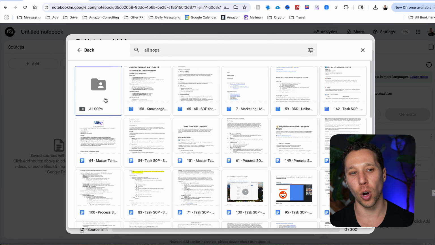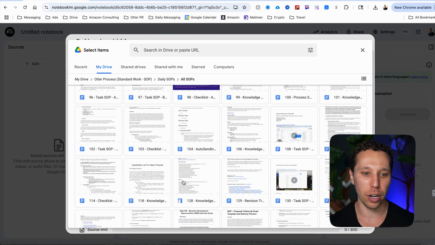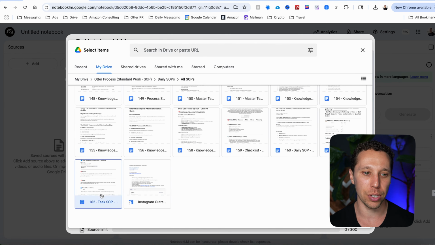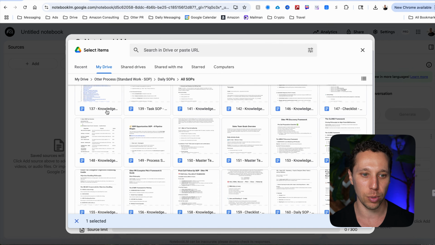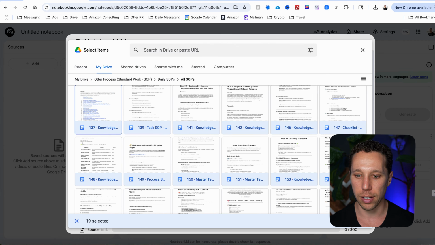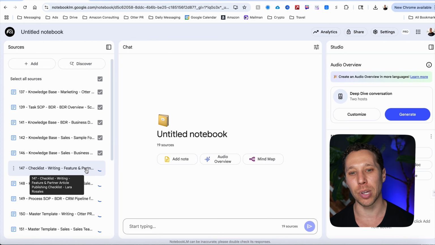So I have a folder that's called all SOPs. I have an organized way to do this, but they're all numeric and they answer questions about the business. So my last couple were on sales because I'm building out some sales SOPs. So let me just grab a couple of them and then insert. So just like that, they're uploading and we can be off to the races.